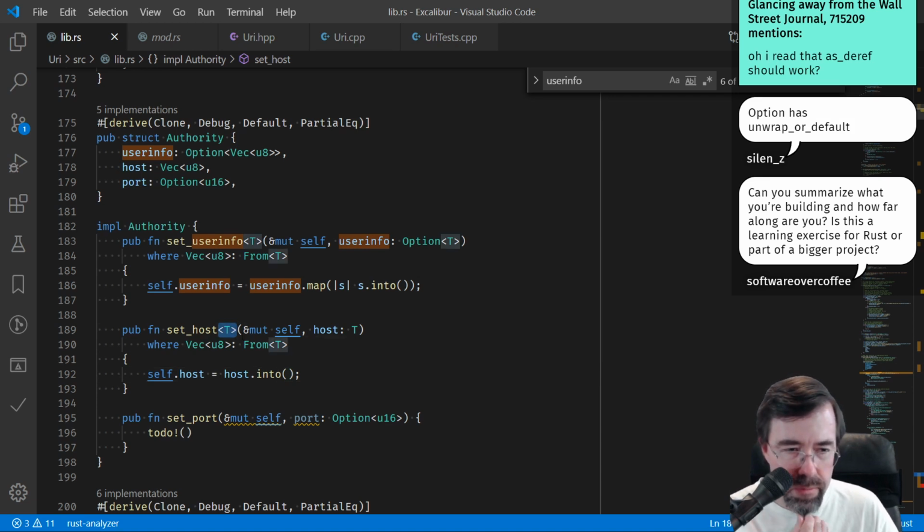Can you summarize what you're building and how far along am I? Sure. Is this a learning experience for Rust or part of a bigger project?